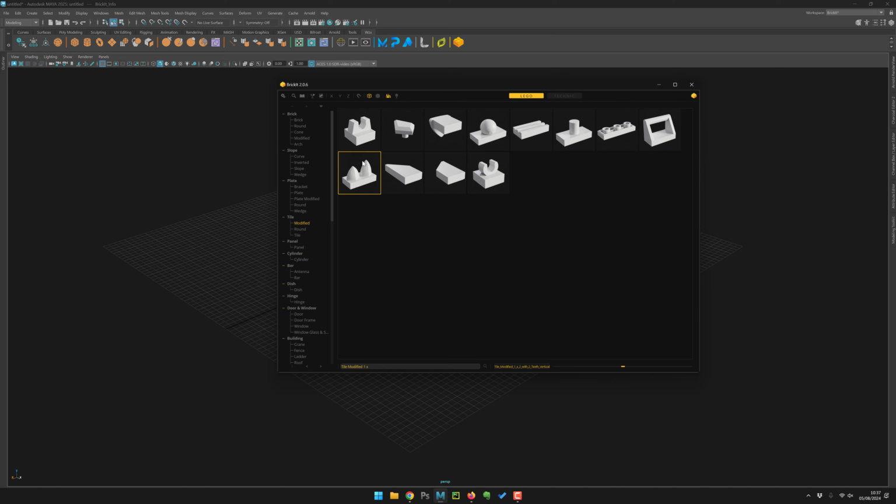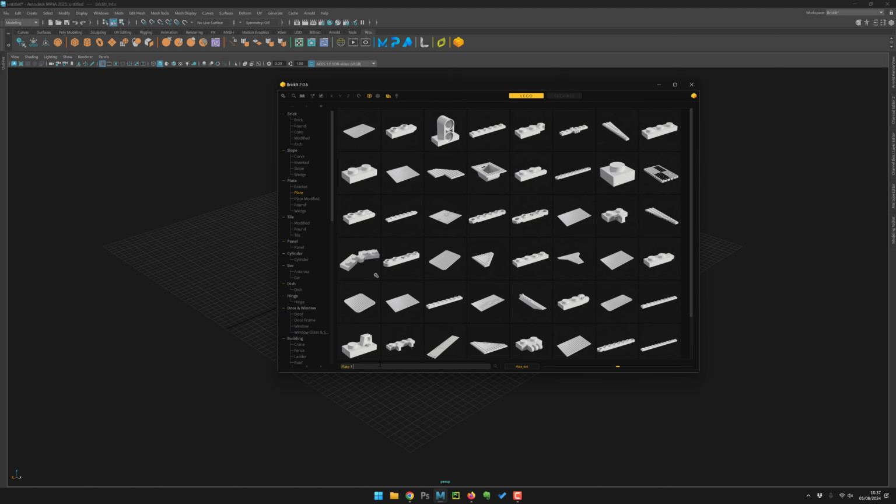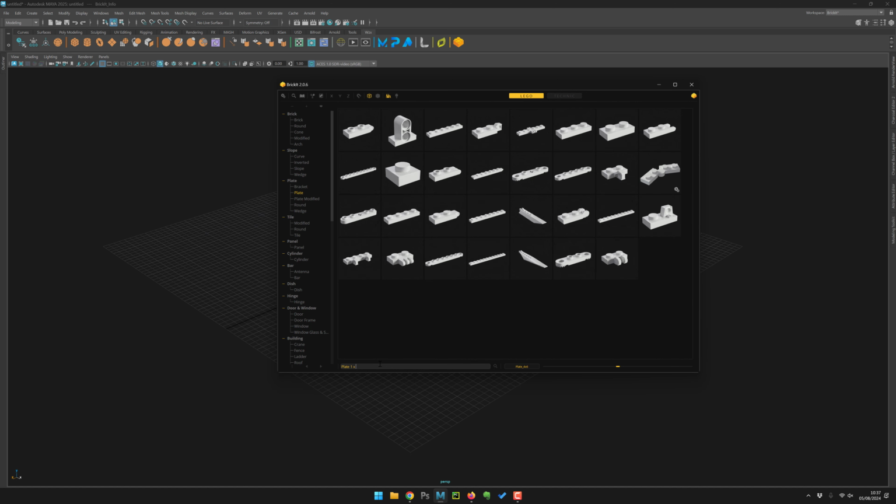Now you have reduced the choice in the whole library. Same thing here, plate space 1, and so on. You see, you don't have to type a full name, just type one word, and you already have enough to find the bricks. Okay, let's continue with the UI.